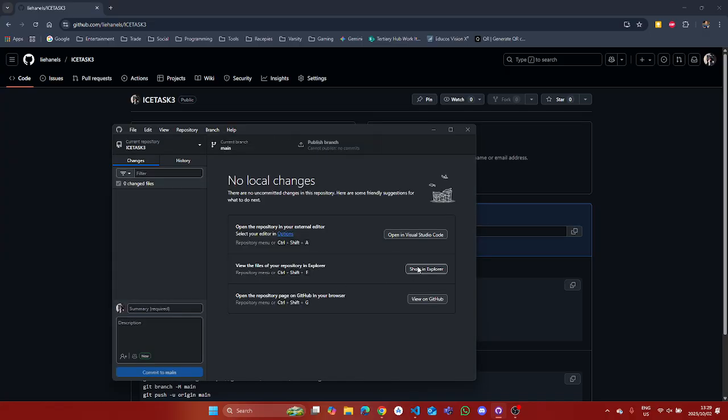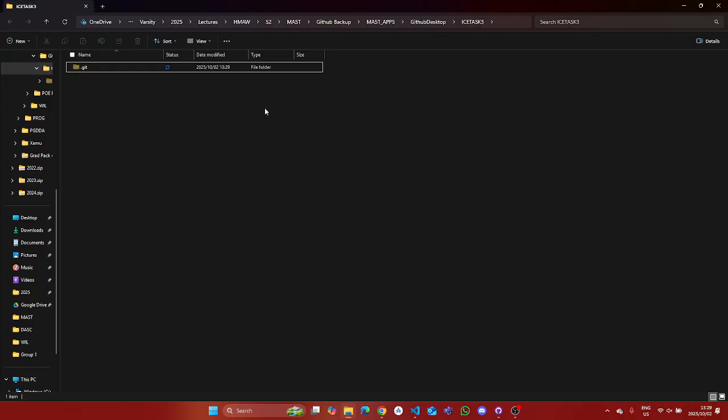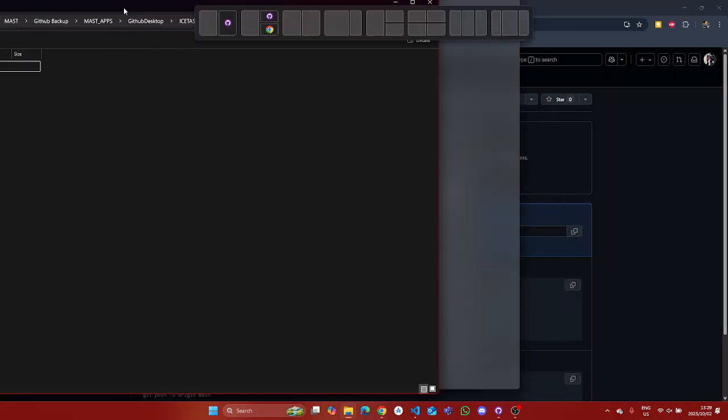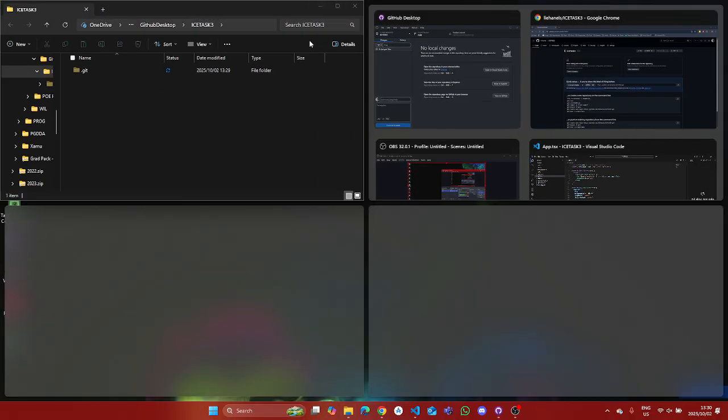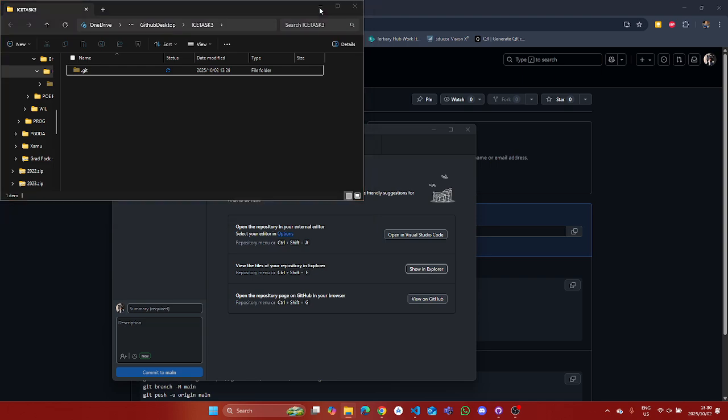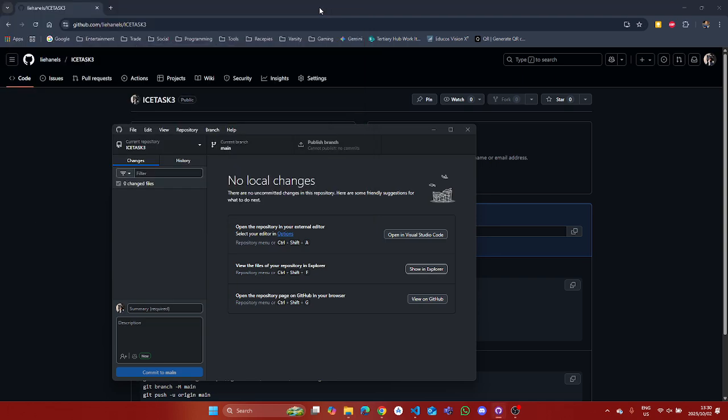Now, the first thing you want to do is show in Explorer, and it will open up this folder over here. This is your GitHub Desktop folder. You want to keep it somewhere minimized. So at the moment, I'm just going to keep it like this, and I'm going to minimize it. But you want to keep that open for later. And then what we do is we create our project now.